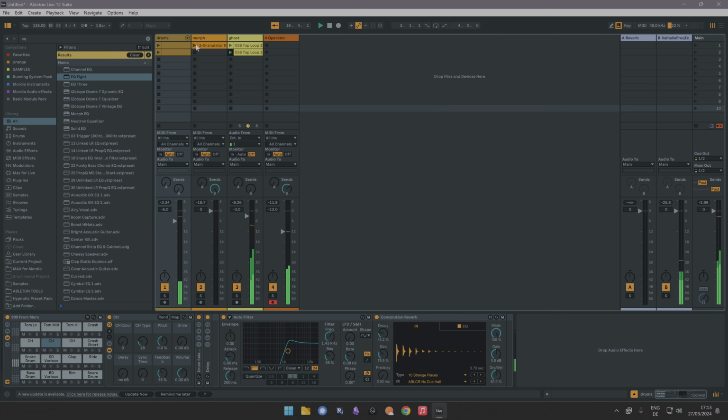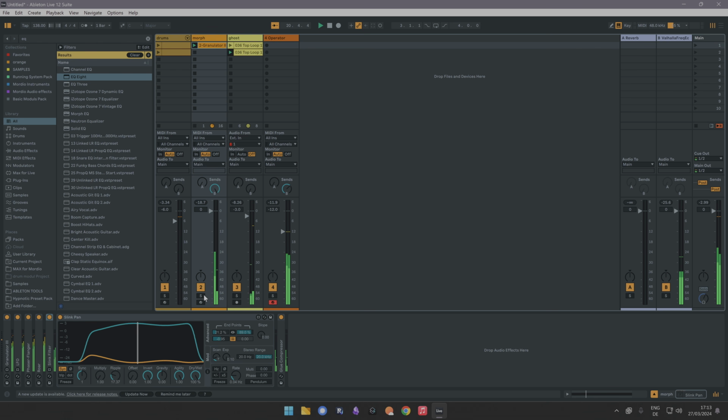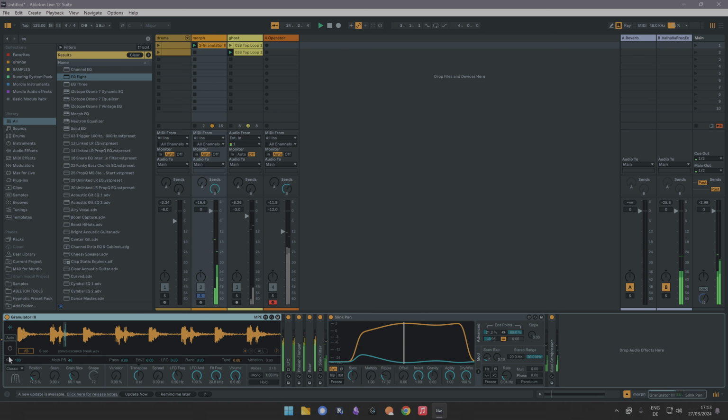so the first element is this Morph thing here, and that's just a granulator, by the way, and I use a really small grain, so I get this, and then put some modulation here on the shape.